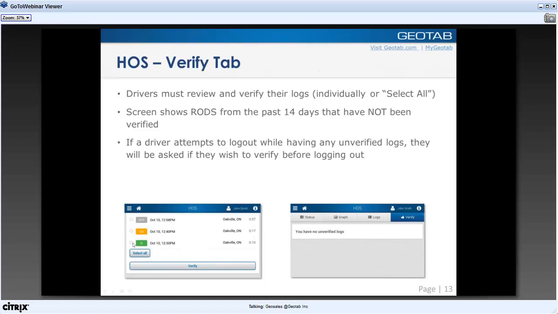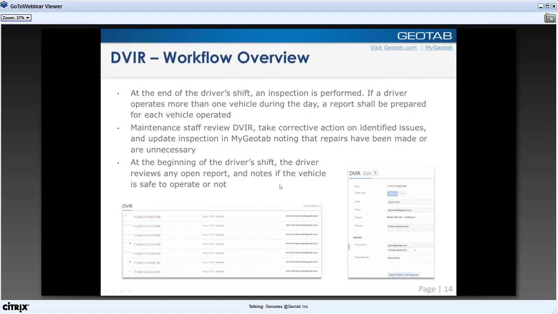You have these little radio buttons down the side that you can click 1, 2, 3, or you can select all and verify the whole string of duty status changes. And that is the signature. That's the electronic signing of a log and making it official within the hours of service system.